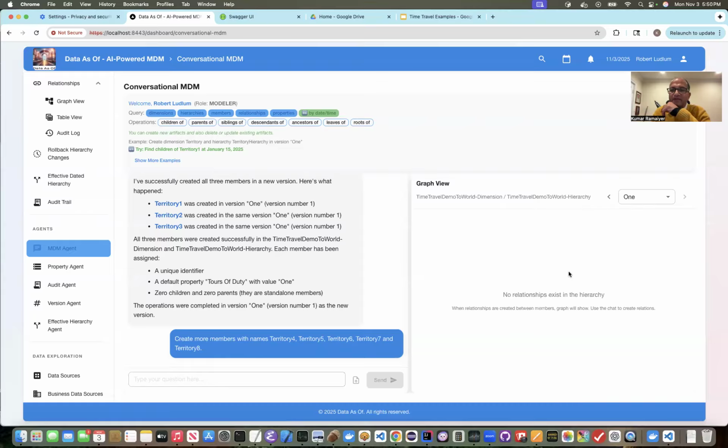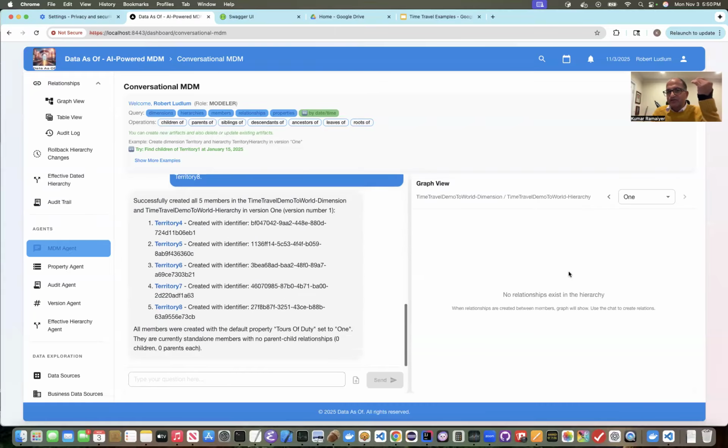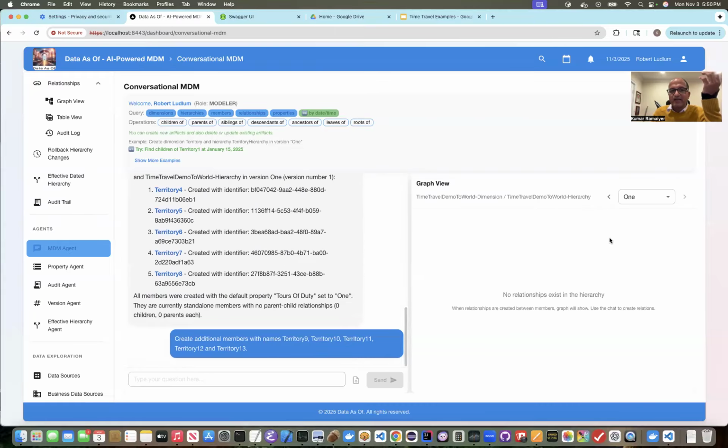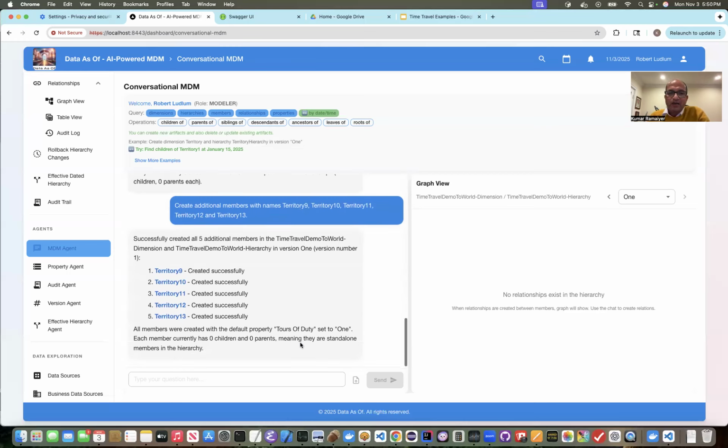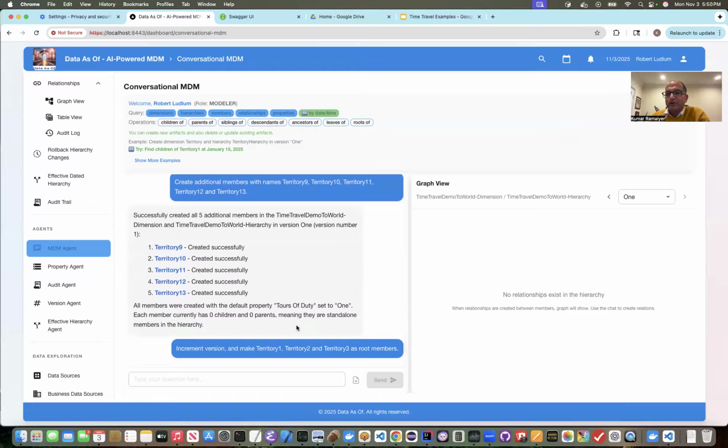Why is this graph empty? When you just create a member, there is no relationship, so the edges are not there. So for now I'm creating additional members 9, 10, 11, 12, and 13. Let's see whether it works. Sometimes, when I do it in this sequence, it fails. I've tried with all the LLMs, but it worked here.